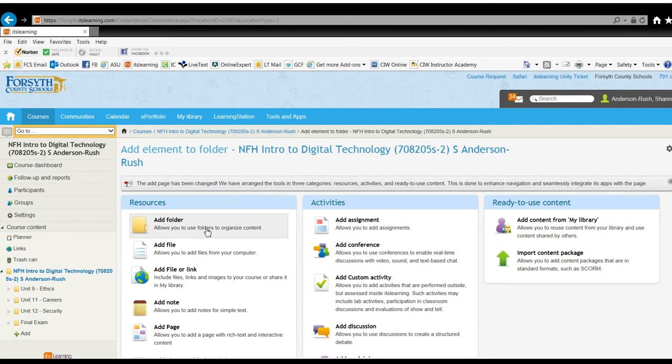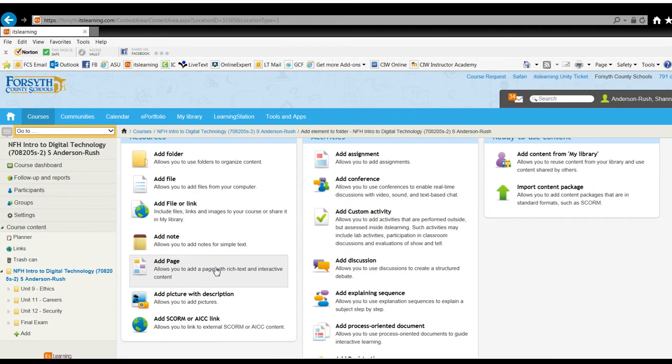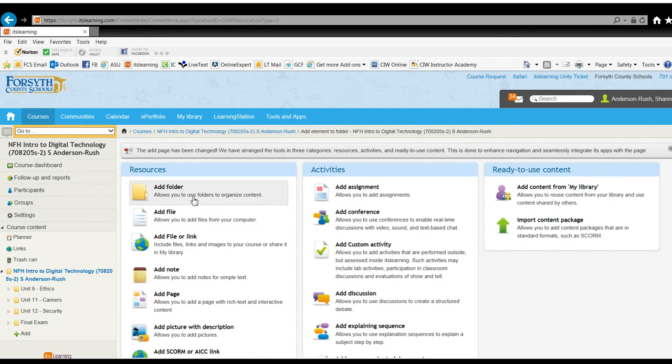In the resources, I can add a folder for organization. I can add a file, a link, a note, a page, a picture with description, or I can add SCORM or AICC link. I'm going to show you how to add a folder by clicking on Add Folder icon.